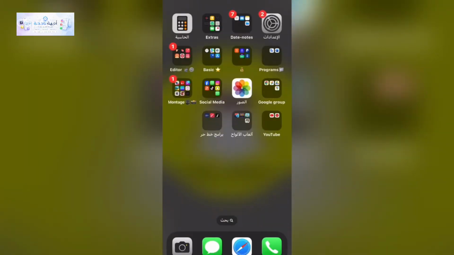Hello, many followers experience issues when downloading any app, such as receiving a message saying this application is not available in your country. Let's solve this problem from the root today.